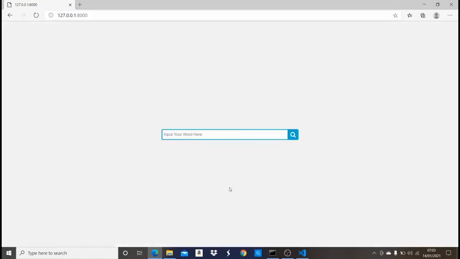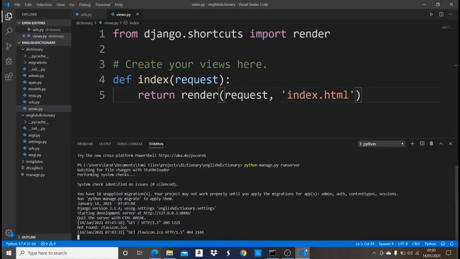As you can see, it shows me this simple HTML page with just a form. So this is what we need to build the dictionary. Very simple. So you are just going to type in a word. Once you click on search, it's going to show the meaning and synonyms of the word right here. So let's simply do that. This is very, very easy.